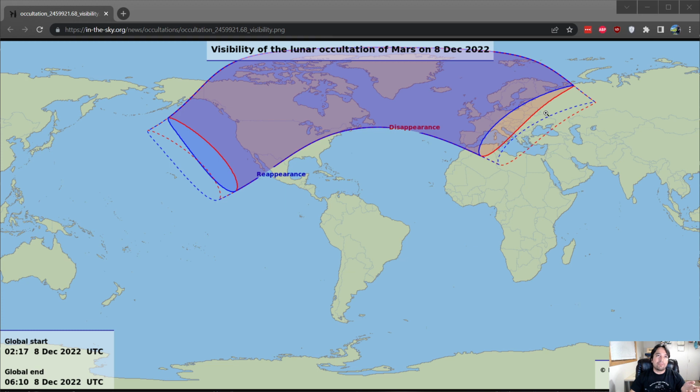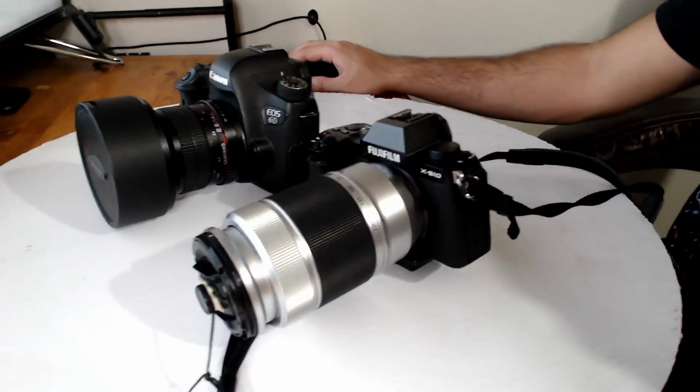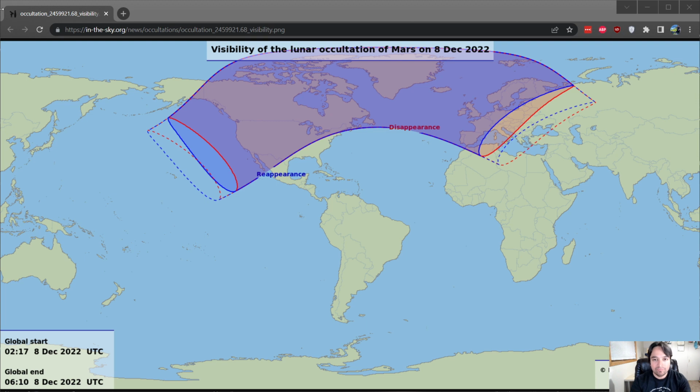So as you can see in this map, if you're anywhere along this blue region, you will be able to see or image it. So I decided to make a series of tutorials for anyone who wants to image it using a mirrorless camera or a DSLR and just a lens. Whatever kind of equipment you have available, I'm going to make a tutorial for it. This particular tutorial is for anyone who wants to use just a regular digital camera and a camera lens.